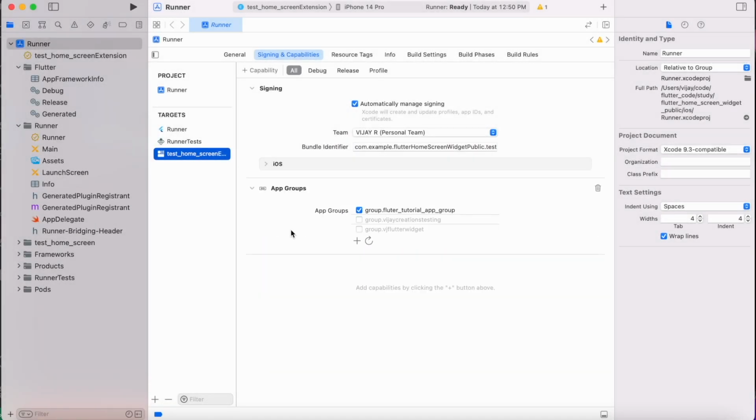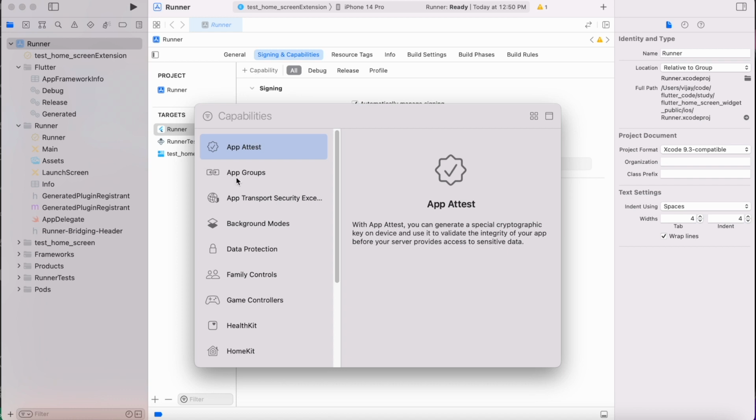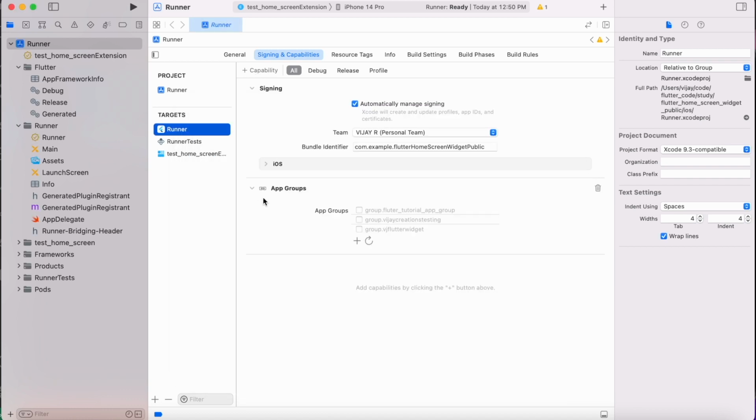Once it is done, we need to repeat the same process for the parent Runner as well. So let's click this Runner and add capabilities. Let's click app groups. As we have already created the app group, here you can just select the app group name alone. Okay, so with this, we have created the app group for both the widget as well as the parent target.